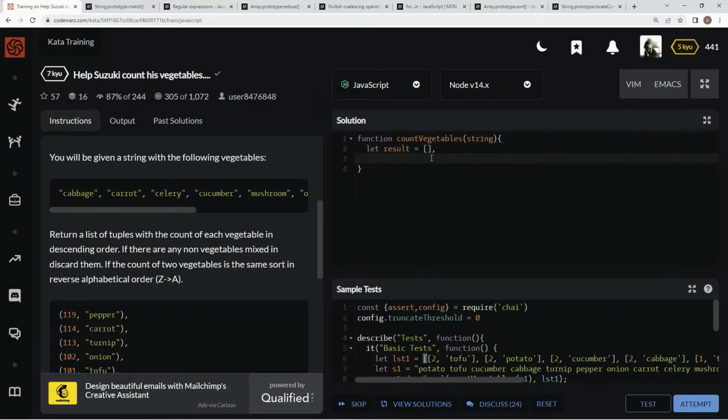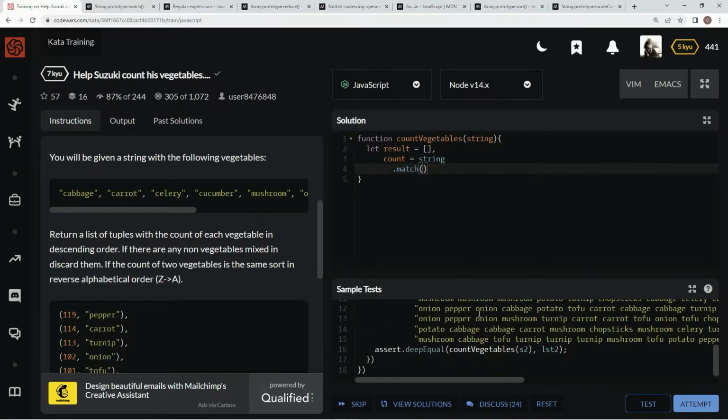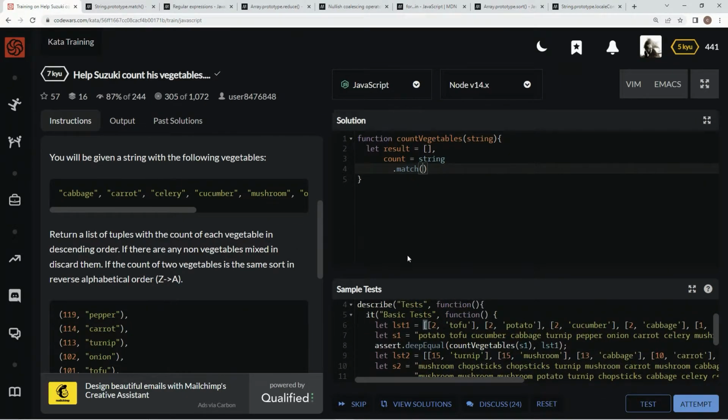Now we're going to say count as well. With this one, we're going to say string, and then on this next line, we're going to say dot match, and we're going to use the match method on this. We're going to pretty much match anything on this list and put it into an array. So we're going to leave chopsticks out, but everything else we're going to put in there.